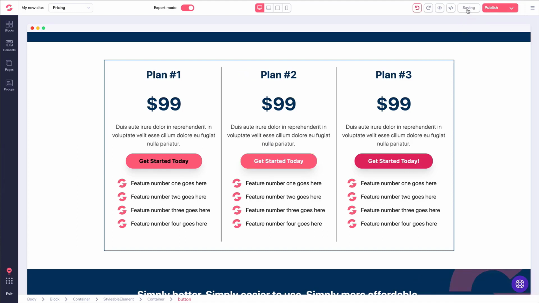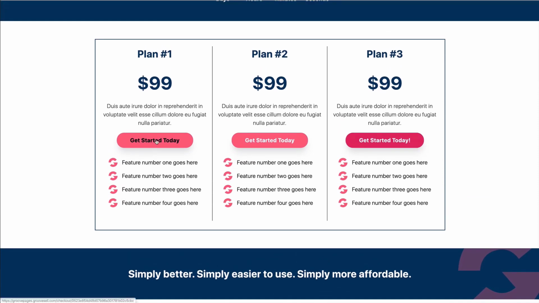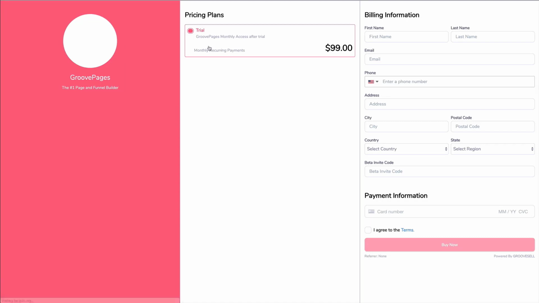So let's save that, wait for our little confirmation here, and once that's done, we click preview. And I'm going to go down to the pricing section now once this page loads here. And I'm going to click get started today. And you're going to notice that this is a trial here, and we have our checkout. So that's how you would link to like a shopping cart or something.